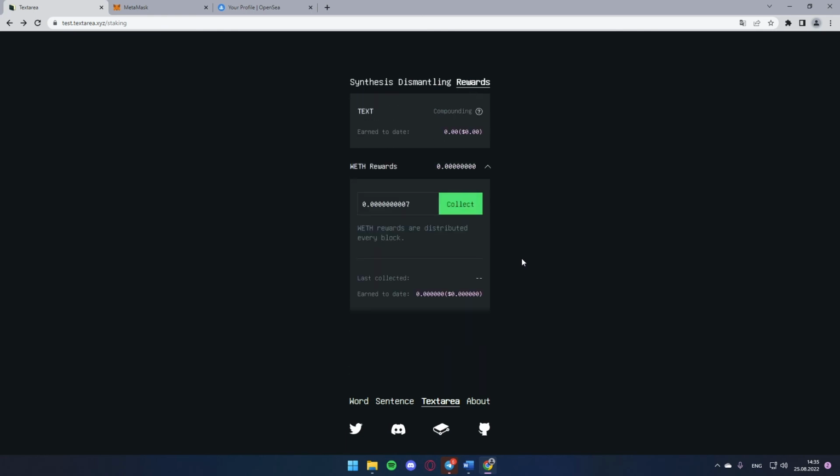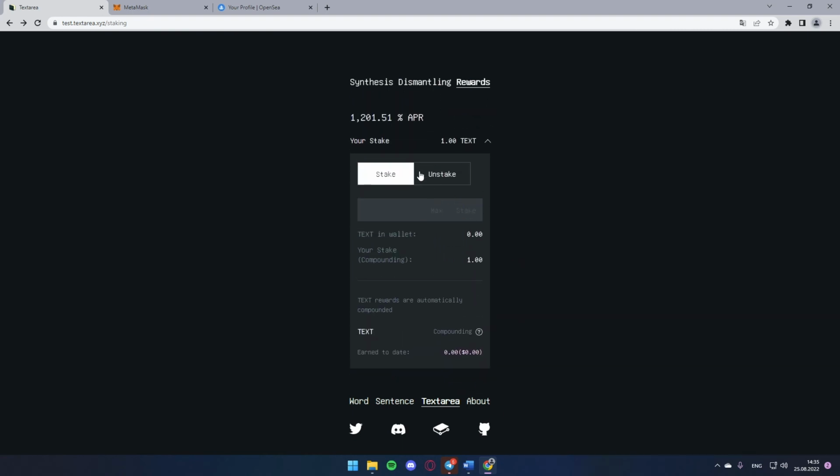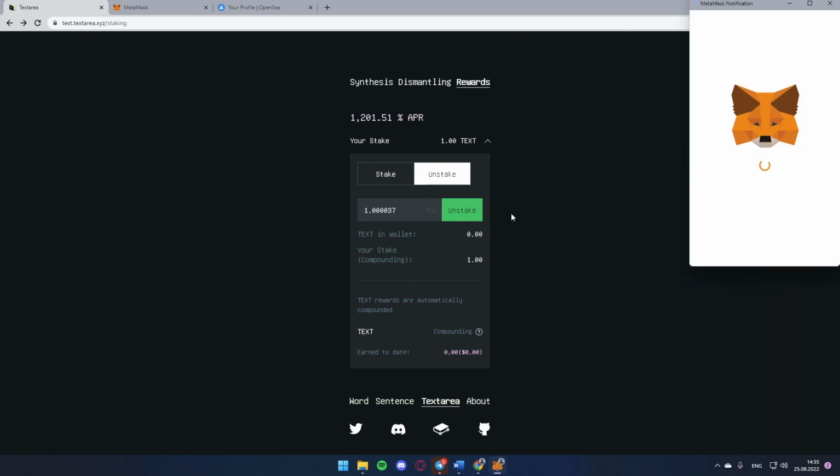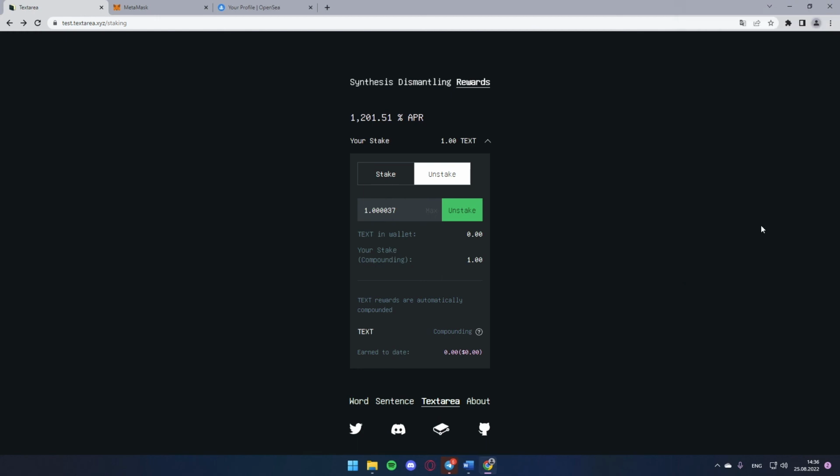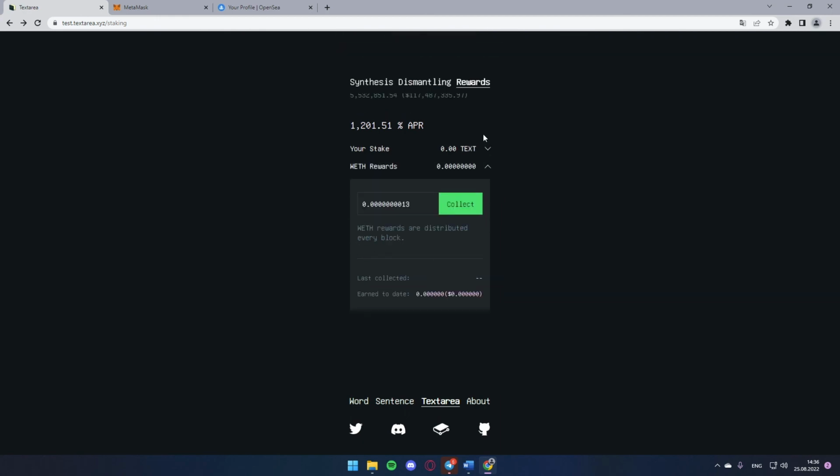If you want to unstake and withdraw the tax profit generated by the staking, we can do so on the Unstake page. Enter the amount you would like to unstake. Click on Unstake and confirm the transaction. Wait for the transaction to succeed. Once the transaction is successful, the text will be returned to your wallet.